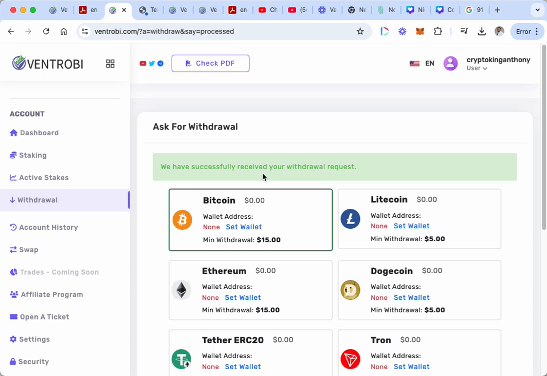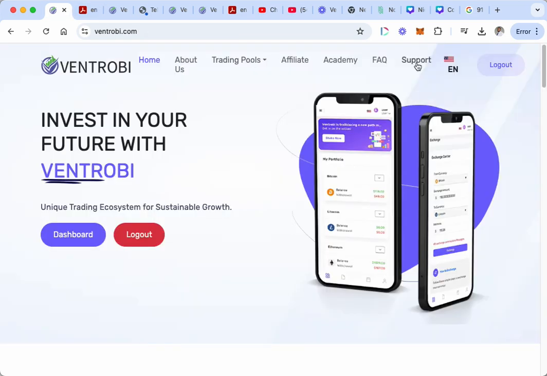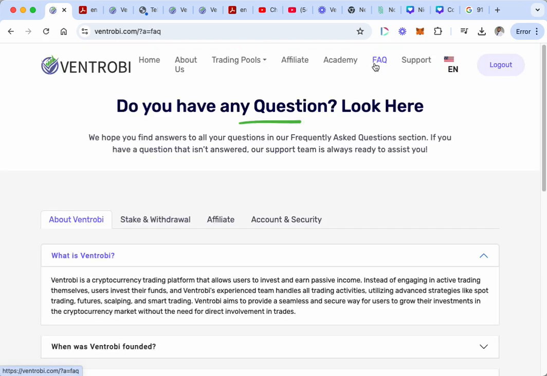Now, while I'm waiting on this to see how long it takes for me to get the withdrawal, by the way, I did receive an email when I did anything on the platform, and I just received the email that I did a withdrawal. So that's actually a good thing. I like getting email notifications, all right? But while I'm waiting on that, what I'm going to do is go over to this nice FAQ page to see if they talk about the withdrawals and how long it actually takes.